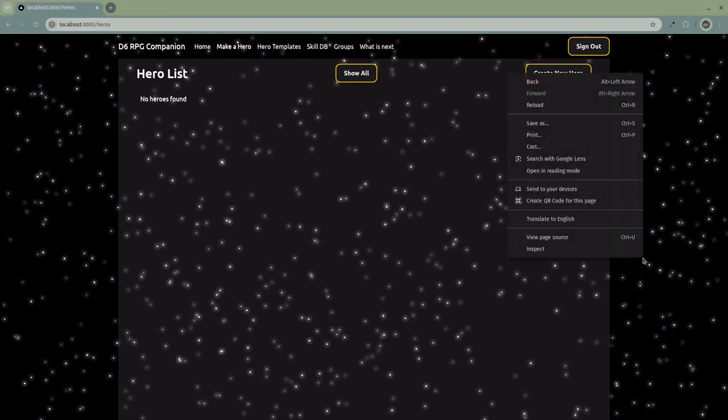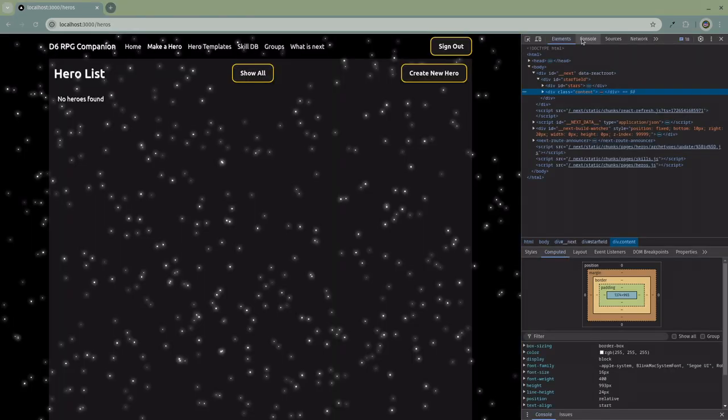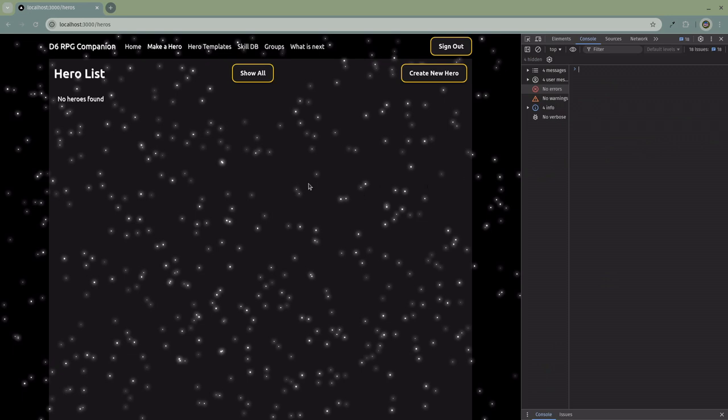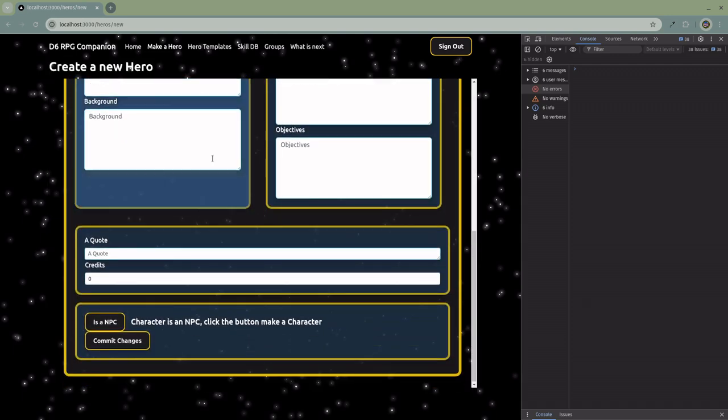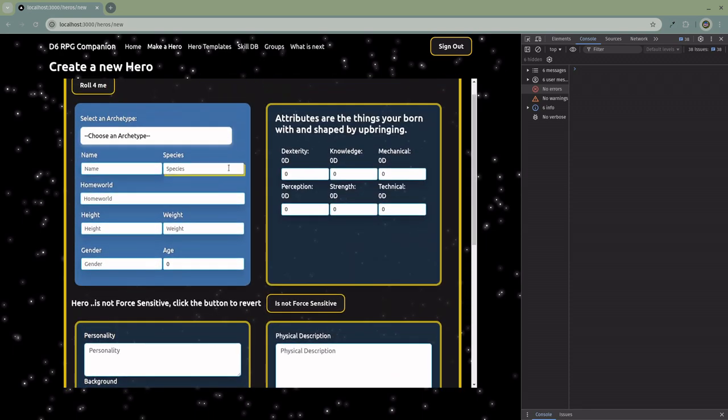I did forget to open the inspector. Let's go on and open the inspector and show that we don't have any errors and that we won't have any errors through this. But at the core of this application is a character creation tool and character management tool. So let's go on and create a character. All right, that's a lot of fields, but they are all there, looking good.